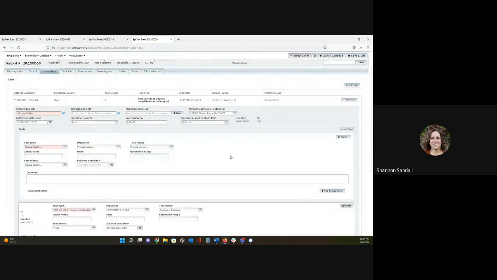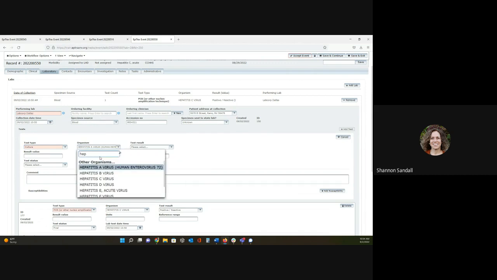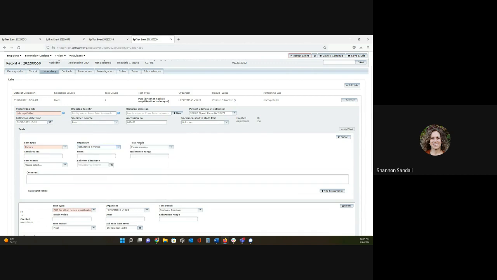So sometimes they'll take one specimen and do a panel on it. So we can come here and we can say that our test type this time, I'm just going to choose something randomly. We'll just say culture. Our organism, once again, our test results, and so on. So that's how we would add an additional test to this specimen.